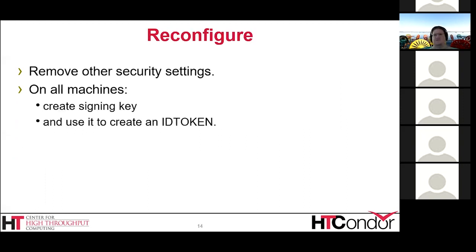Another option that involves a little less back and forth would be to try to reconfigure, which basically means keep everything in place, try to remove all of your security settings, and then do what get_htcondor would have done for you on all of your machines by creating a signing key and using that signing key to create an ID token. That's potentially a little trickier because you are looking at your configuration in place. It's almost like it's modifying live, isn't it?